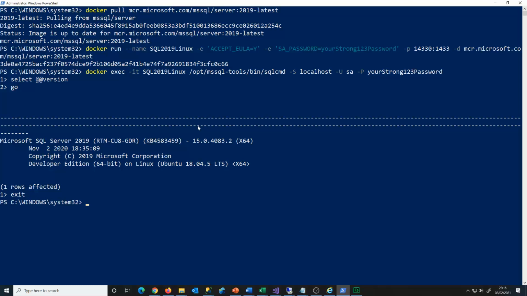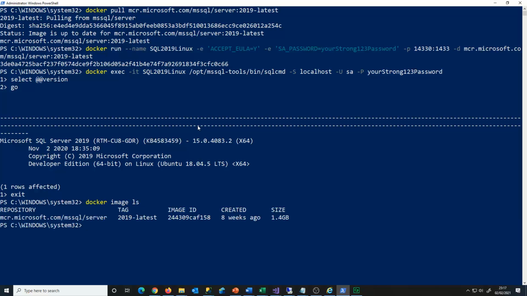While I'm here, I might as well go through a couple of other key Docker commands. Just for the sake of argument, docker image ls, good old ls, which is the same as dir in CMD. ls is just the Unix command for list. So this gives me an image list from Docker. You can see that's the image list I have downloaded, which is my 2019 latest. I downloaded this a long while ago, as you can tell. But that's your image list.